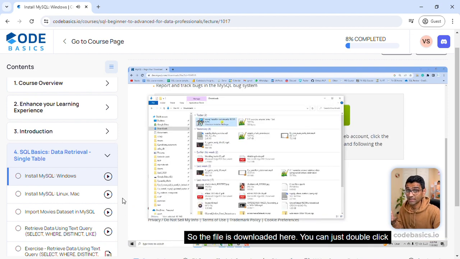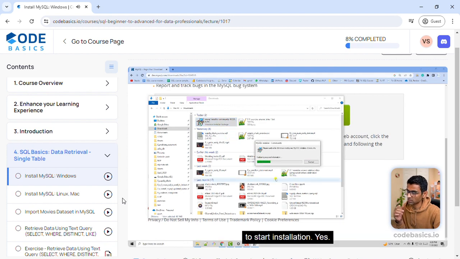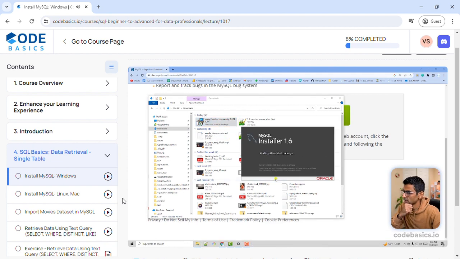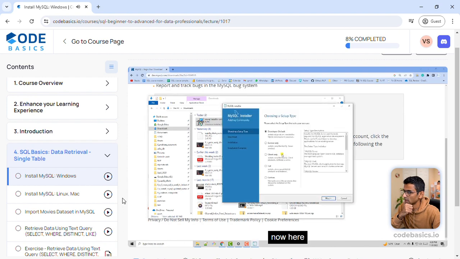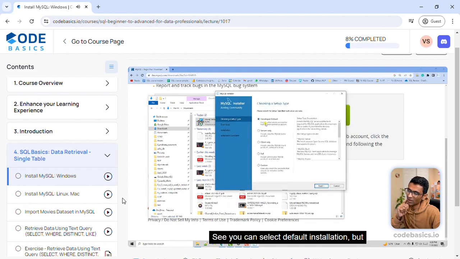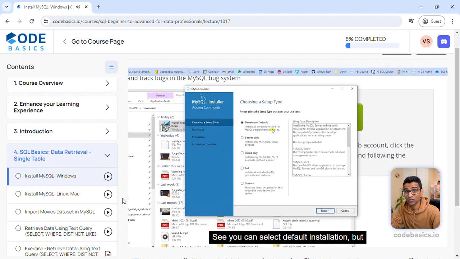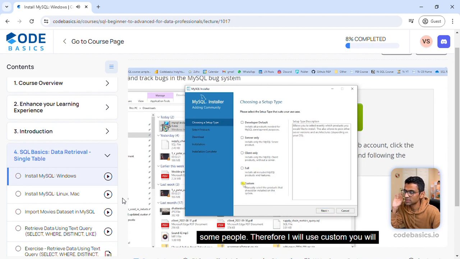The file is downloaded here. You can just double click to start installation. Yes. Now here, you can select default installation, but that will require you to install Microsoft Visual Studio and all kinds of components. It can get confusing for some people. Therefore, I will use custom.